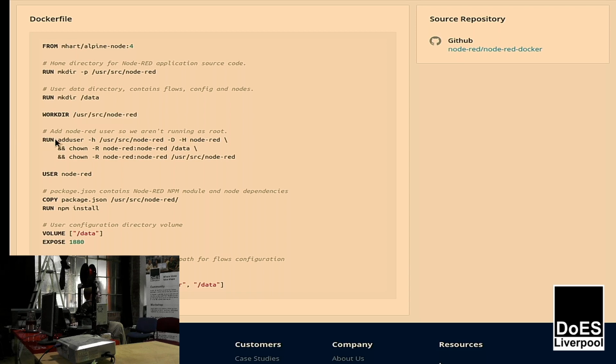Then it's going to run add user. It's going to set the ownership of /data to the Node-RED user, as well as the user /src. Then it's going to set itself to be the user. So in this container, we are now running as the user node-red.